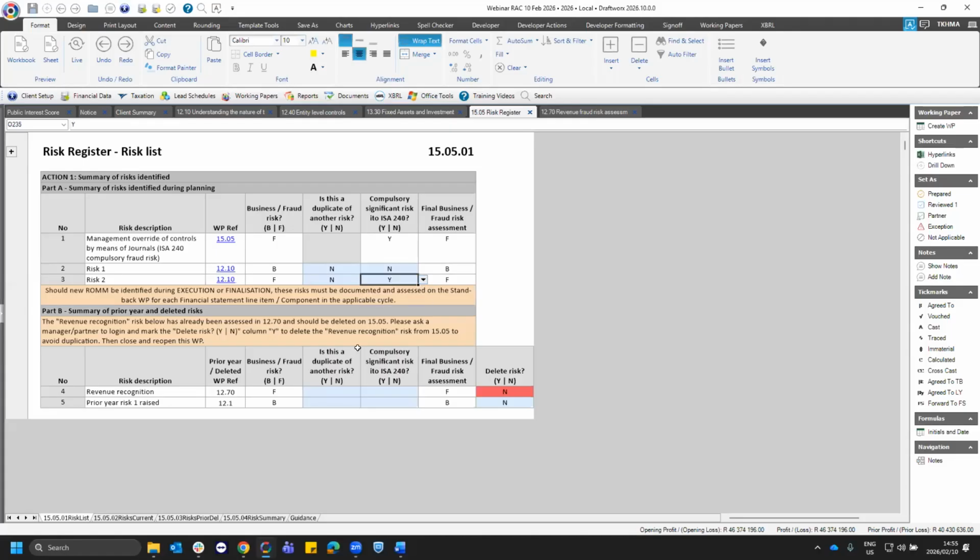Okay. At the bottom, you will now see all of our deleted and prior risks will be here. So if we raised the risk in a prior year, when we roll forward, it will come over here. So it still needs to go through, except if you delete your risk. If you want to delete the risk, the manager or partner needs to log in and then they can replace this N with a Y, right? If you delete it, it is gone forever. So just know that.